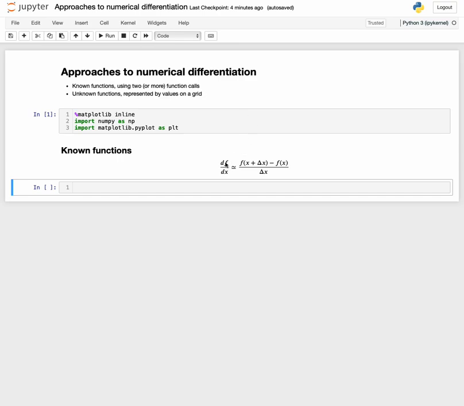So let's think first about known functions, and I've written here the finite difference formula, the forward difference, first order finite difference formula for the differential, where you've got f of x plus delta x minus f of x divided by delta x. And the key point here is that we can set the accuracy by choosing the value of delta x, and we can specify essentially any value we choose for delta x, because we're going to be performing calculations of f, and we can choose any value that we want. So let's write a little function that does this.